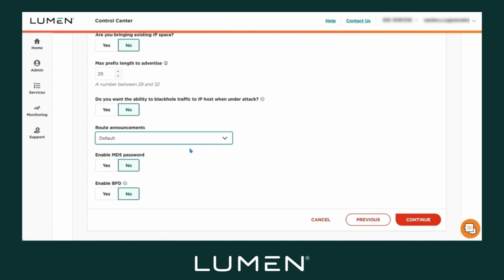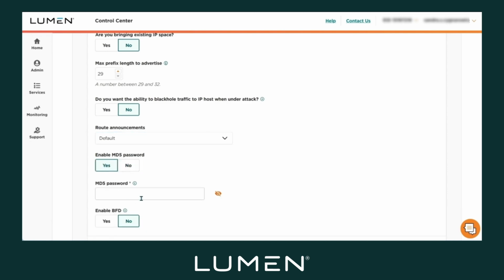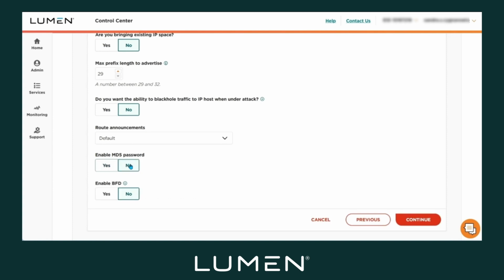And this is asking us if we would like to enable an MD5 password on this connection for security. You could say yes and enter the MD5 password or say no. So for our connection, we'll keep it at no and move to the final setting for BGP, and that would be if we would like to enable BFD. BFD, bidirectional forwarding detection. You would want to enable it or not.